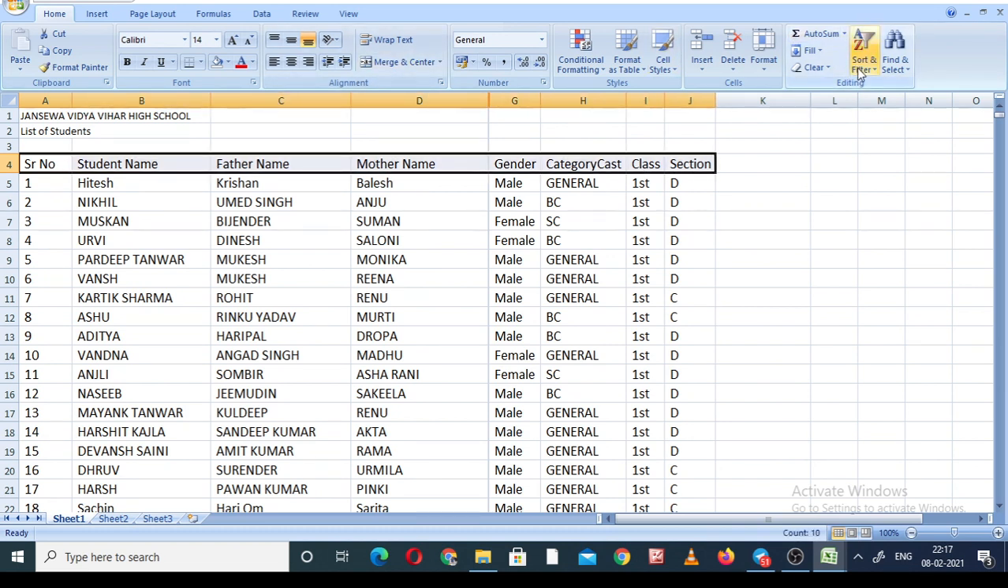Then we go to this option, sort and filter, which is in the Home tab. Click on this one. The first option is sort A to Z, the second is sort Z to A, then custom sort. We will also discuss these three. The fourth one is the filter. Click on this filter button.